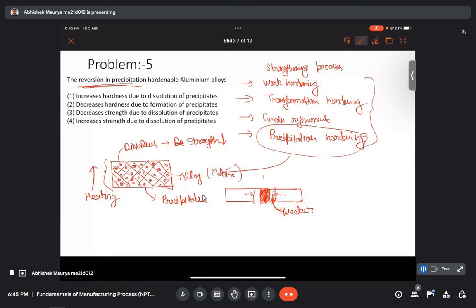So let's see what is the correct answer for this question. First thing, because of the reversion process, strength is going to decrease. So which option is there? Increase in hardness. And we know strength and hardness are kind of proportional to each other. If strength is high, then hardness will also be high. So the reversion process basically decreases strength as well as hardness.